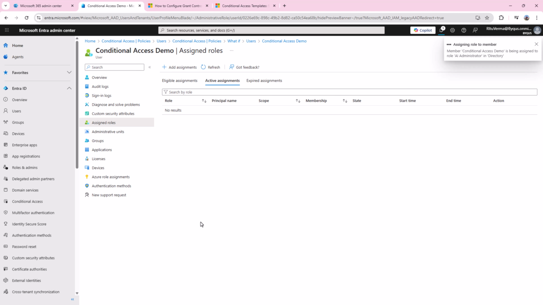Now we will see it when we discuss PIM, just in time access management, or when it is required, privileged identity manager. We'll discuss these eligible and active assignments in detail. So now this user is an active AI administrator.